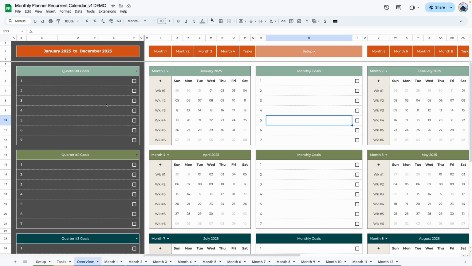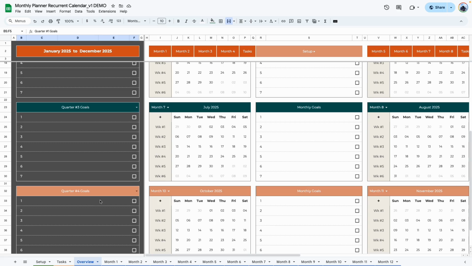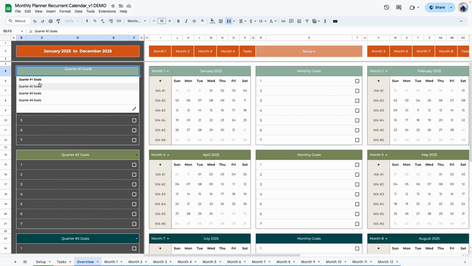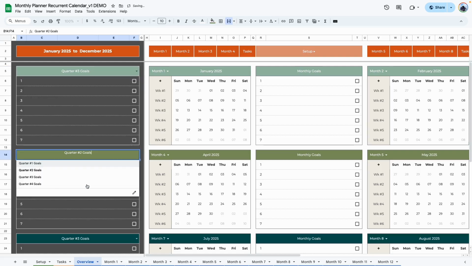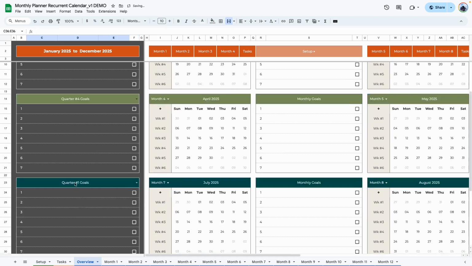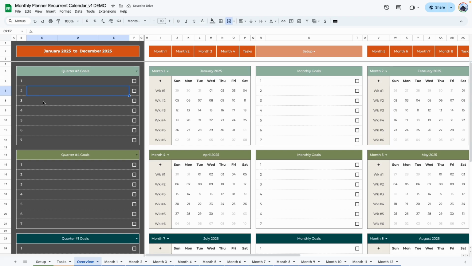Same thing goes with the quarterly goals. You don't have to go from quarter 1 to quarter 4 in this order. You can select whatever quarter you want to come first. So let's say you want to start quarter 3, quarter 4, then select quarter 1, quarter 2. Okay, and then you can go ahead and type in your quarterly goals into the space right here.